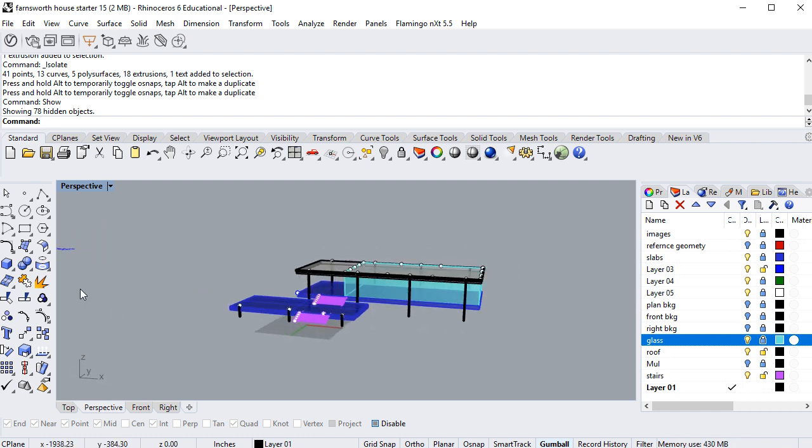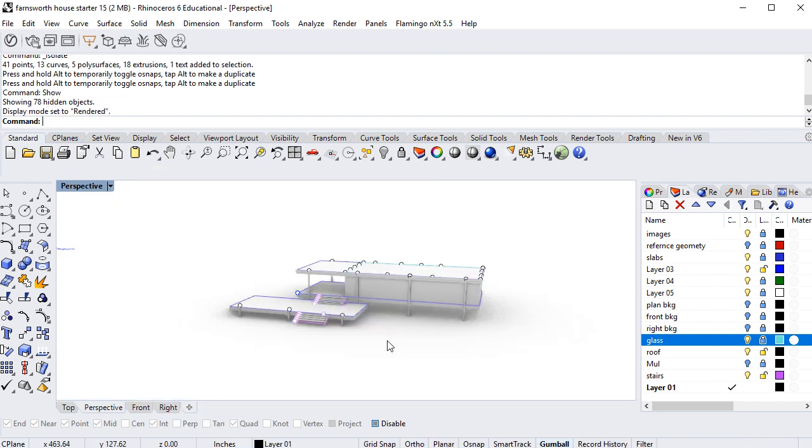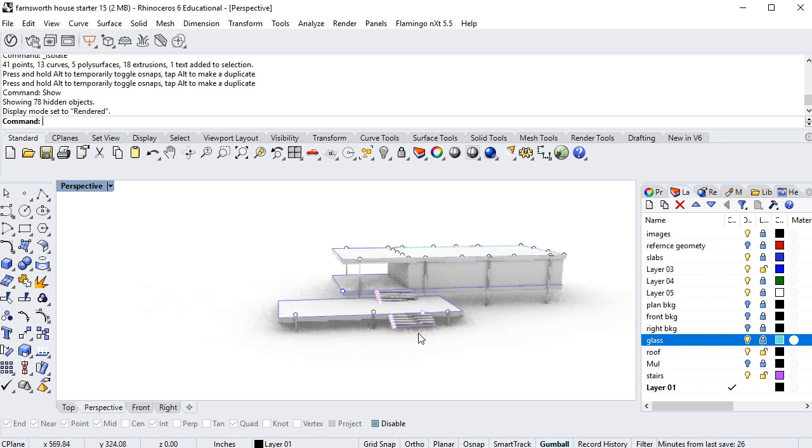All right. Now, let's go ahead and give it a quick render and see if we fixed that ground plane issue. There we go. So we are now in the rendering, and yep, as you can see, looks pretty good.